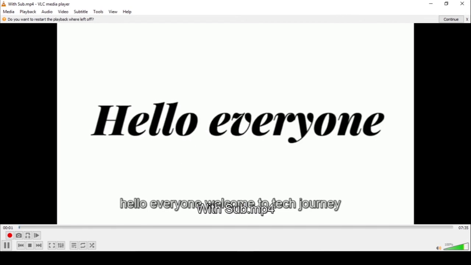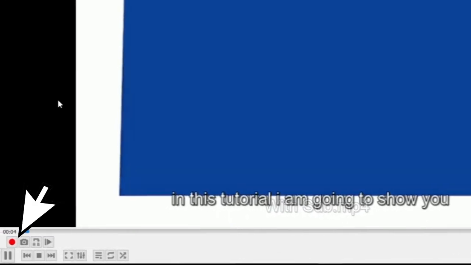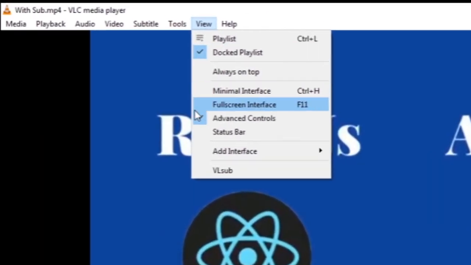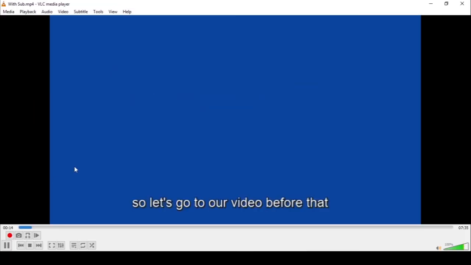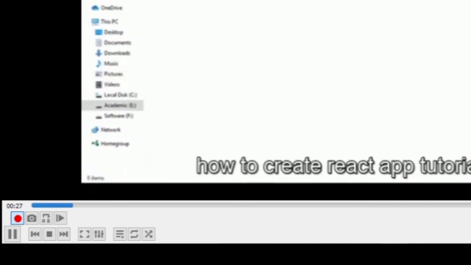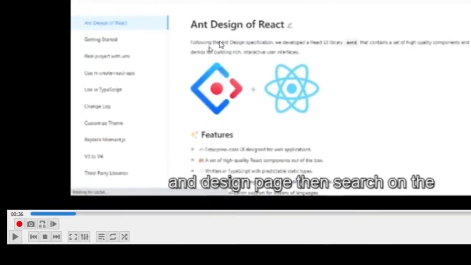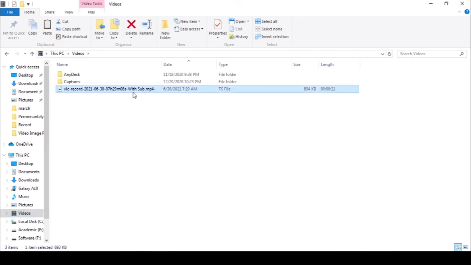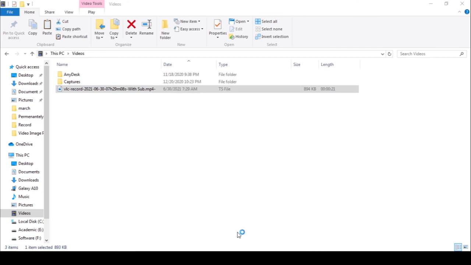Then we trim part from that embedded video. In your VLC, if you cannot see this record icon, you can go to View and tick Advanced Controls. Then you can start recording from where you want to start. Then I will stop the recording because I just want this part of the video. Then you can find that recorded video in your Videos. Then we are done with all, and this is the video I have created.